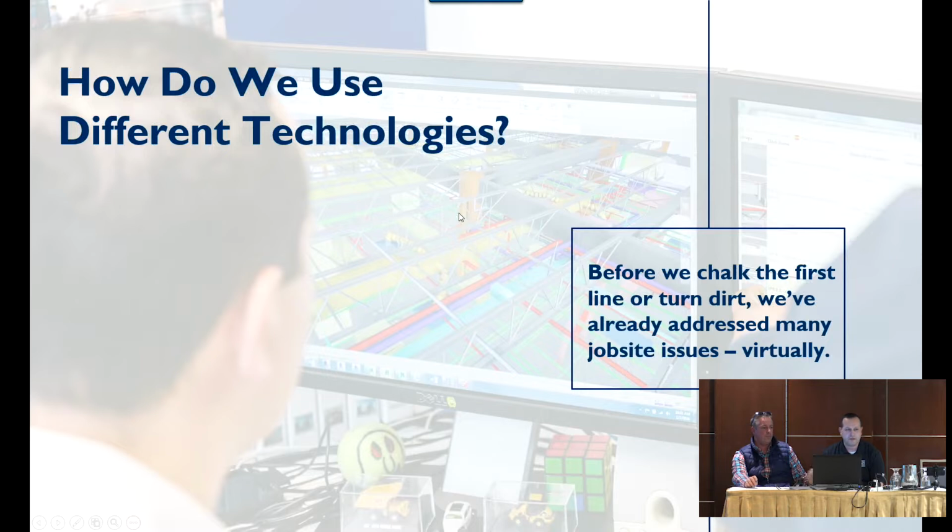All right, so how do we use all these different technologies to our advantage? A lot of times, before we chalk the first line or turn dirt, we've already figured out many issues virtually. And I'm very appreciative of the fact that some of you are using the clash detection within Revit. It definitely helps us on our end. We definitely go through our fair share of clashes, but anything that you can do to help us obviously helps move the process along.